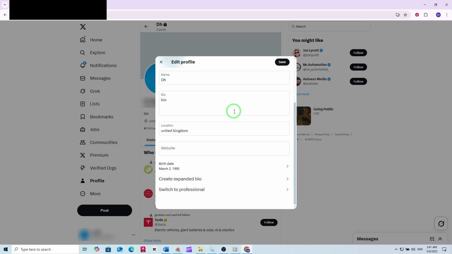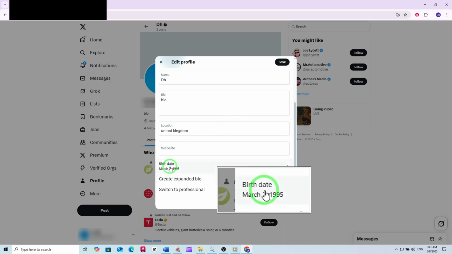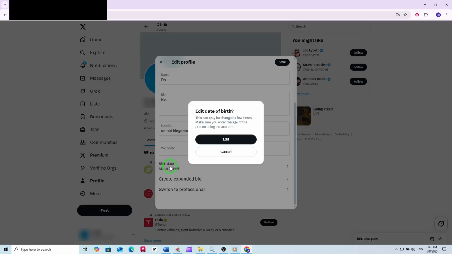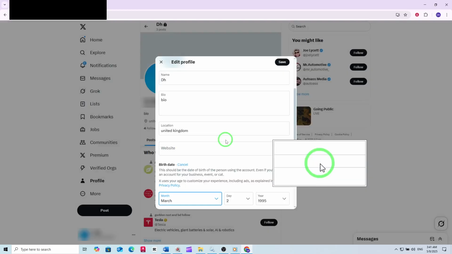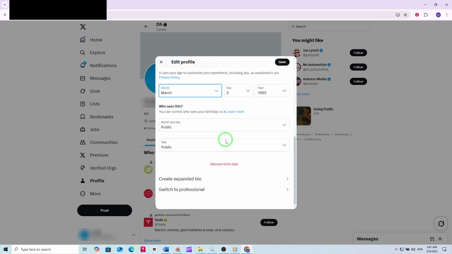Scroll down until you see the birthdate section. Click on the birthdate field, and then click Edit again when the pop-up window appears. Here, you'll see options to adjust who can view your birthdate.